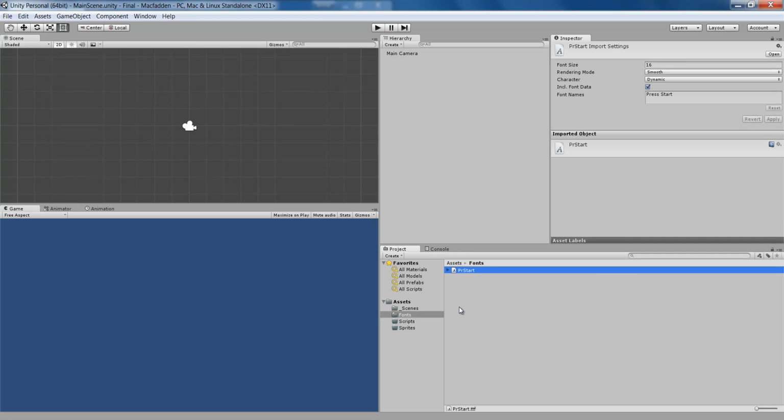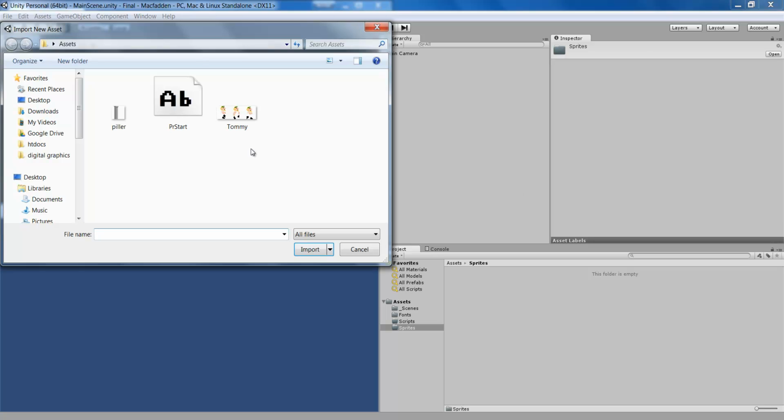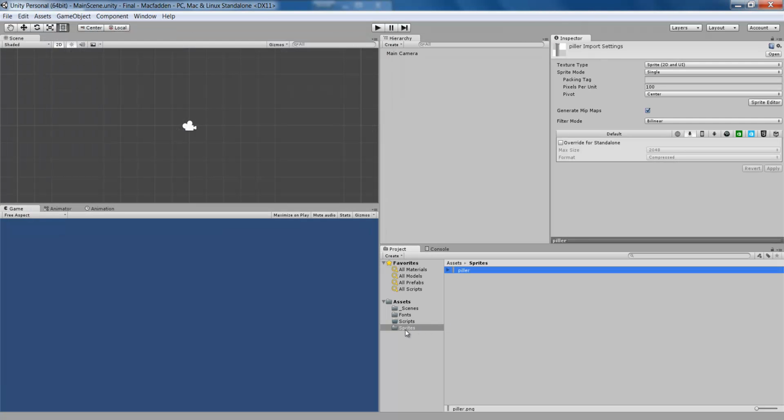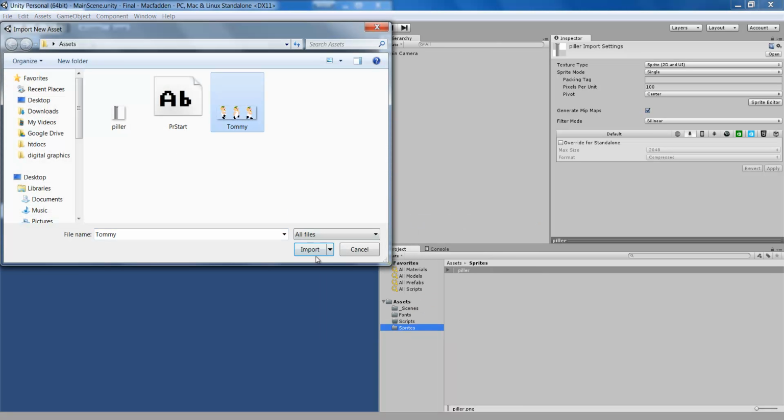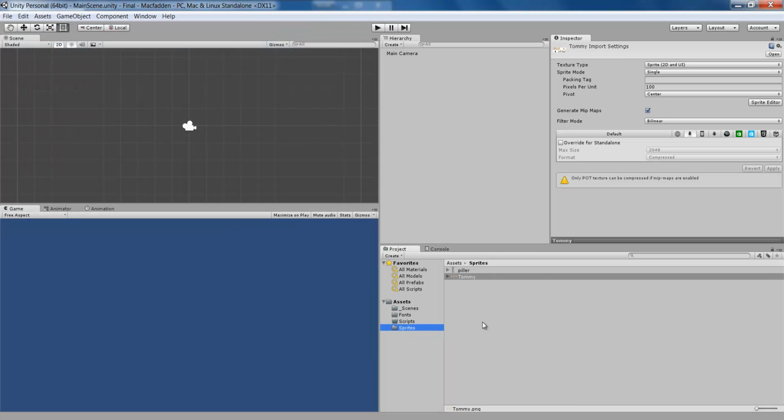Now what we're going to do is import the sprites that we're going to use in this game. So we will go ahead and click on sprites, and we will right click, import new assets, and we're going to click on pillar and Tommy. I'm going to hold control to select both at the same time. I take that back, that doesn't work. Just going to click import on the pillar, and then I'll right click on sprites again and import new asset, and now I'll import Tommy. Alright, so now I have my two sprites. We'll come back to those a little bit later.